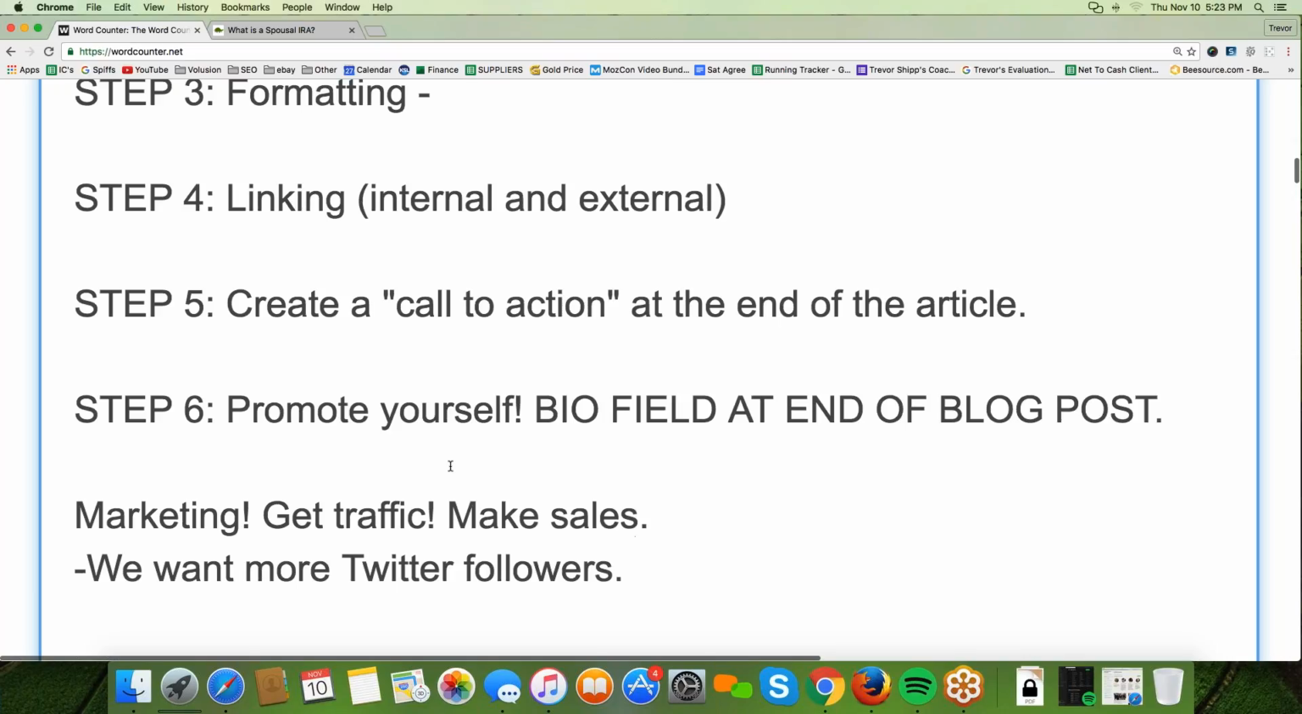Maybe our social media is a little weak. Maybe we don't have a ton of likes on Facebook or a ton of followers on Twitter or followers on Instagram, and maybe we're looking to build our social media. Have a call to action in your bio about social media, okay?